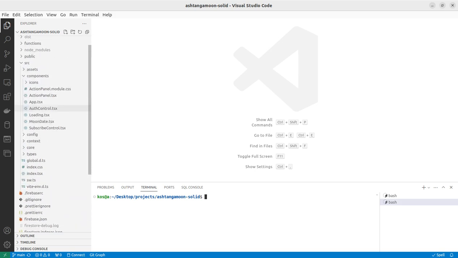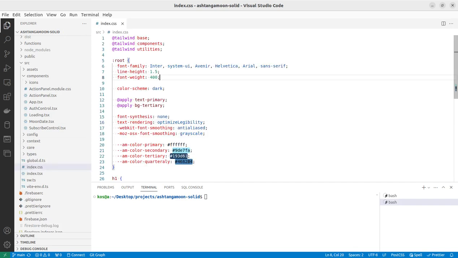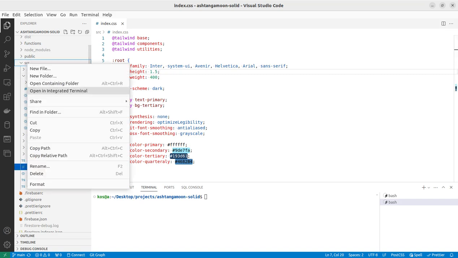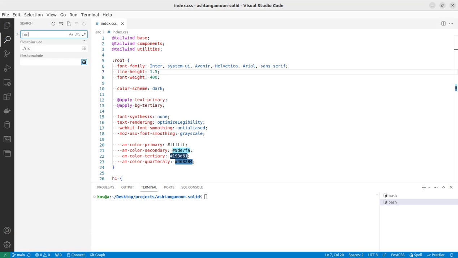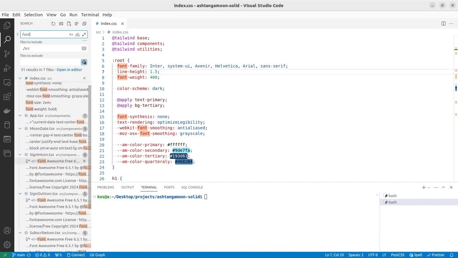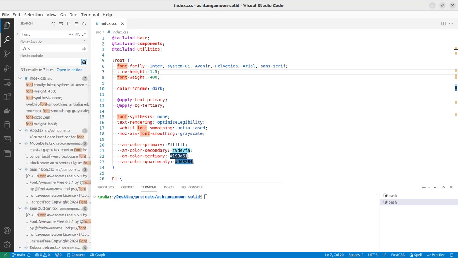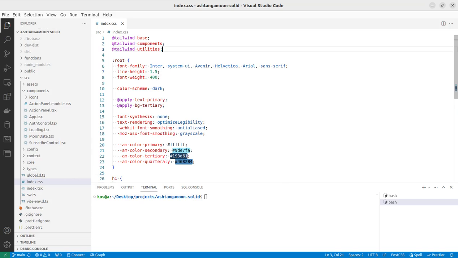First, I'm going to take a look at the fonts I'm using here. I'm using Inter variable font here, but I actually don't include it in any way to the application. So if we just search for font, we see where we use it, but we don't see where we include it. So it's a kind of mistake actually, so it needs to be fixed.